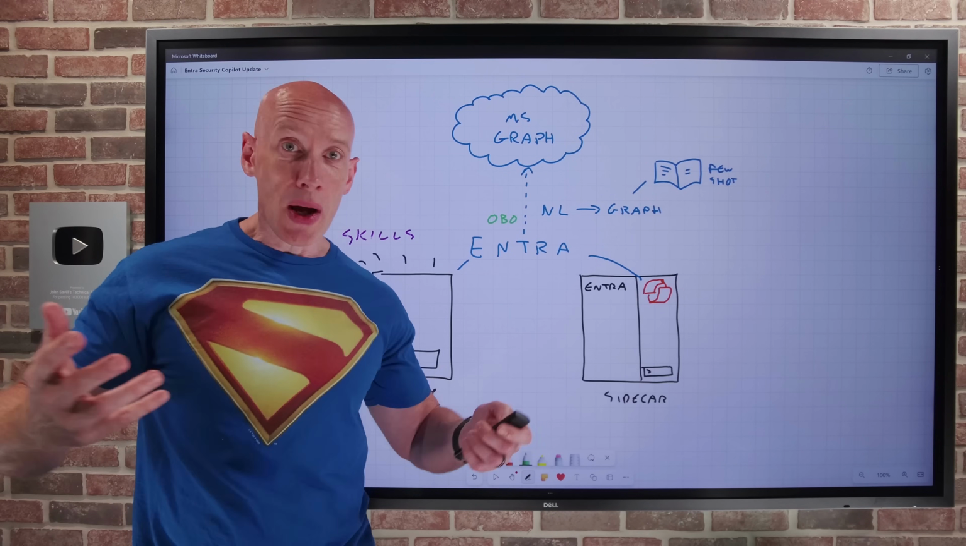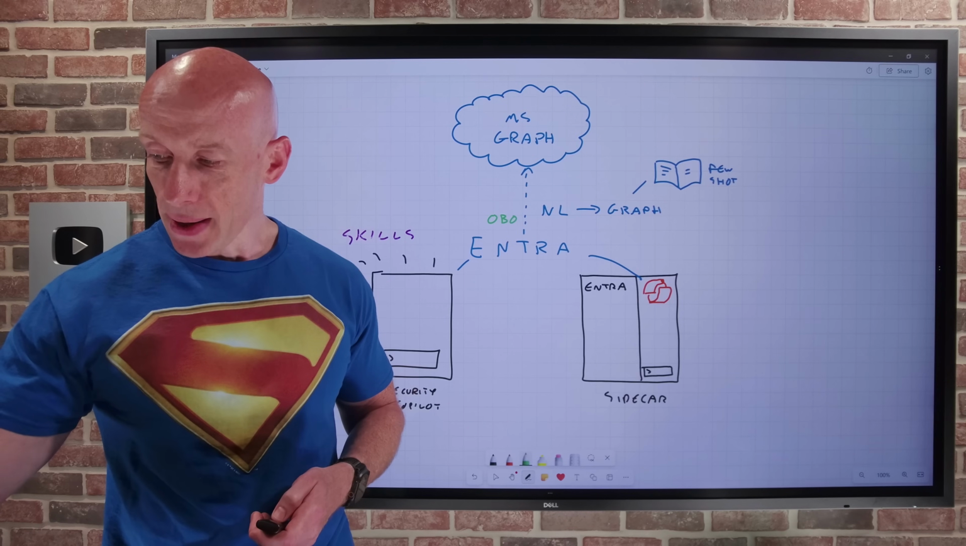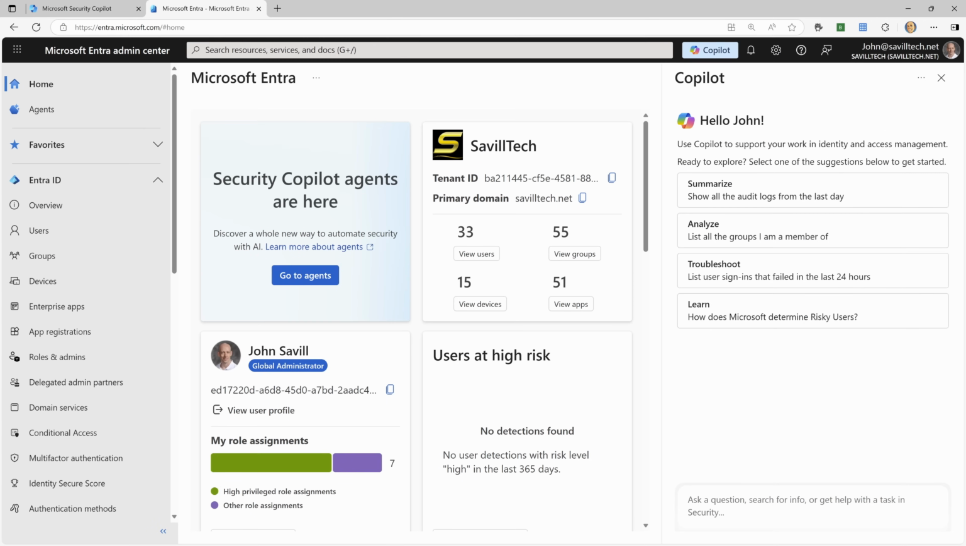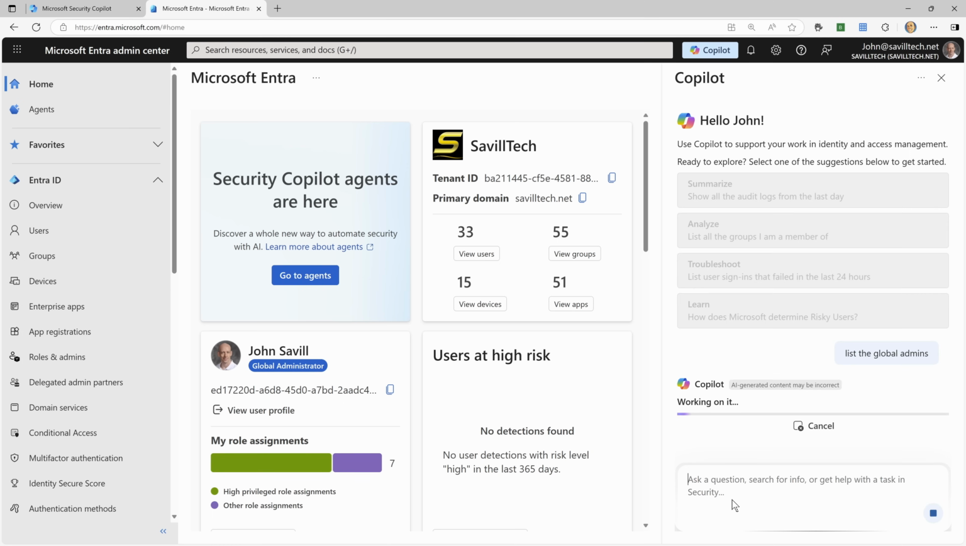So maybe a good way of doing this is to look at a few examples. If we bounce back over and look at a couple of examples, I'll start off in the Entra experience, which is where most of the time you'll be working in the portal. You won't generally go to the Security Copilot standalone site. You're probably working in something. So I can be over here and just ask it a question. I might say, list the global admins.